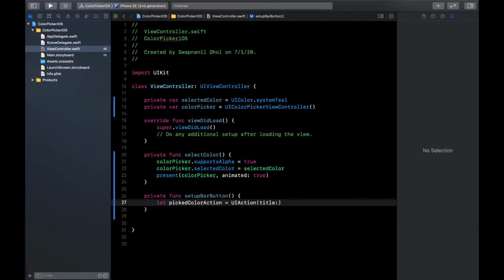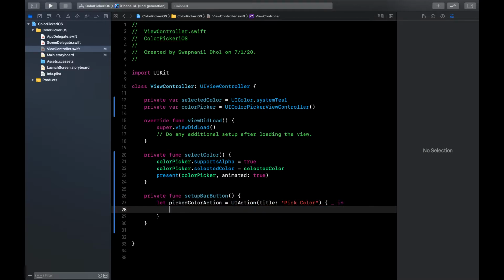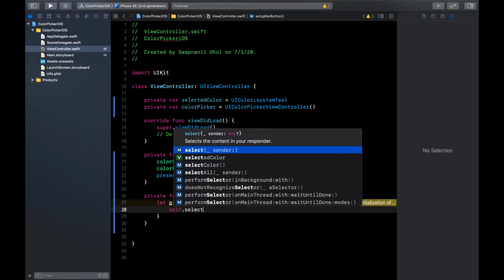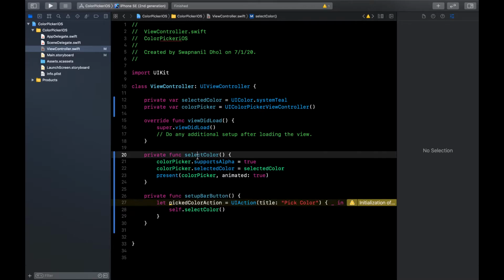We first need the title, which is "Pick Color". This title will not be shown if you're using an image. However, this will be useful for accessibility purposes, which you should always keep in mind. And then inside this closure, we can say underscore in, and then this closure is what will run every time this action is triggered. So in this, all we're going to do is call selectColor, self.selectColor. So this function will be called every time this action is triggered.